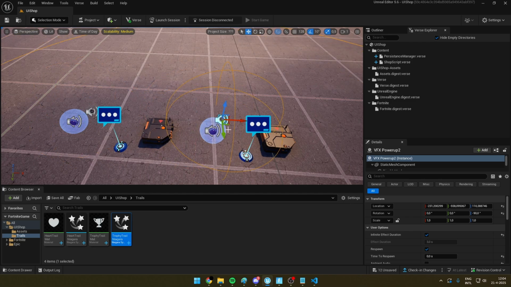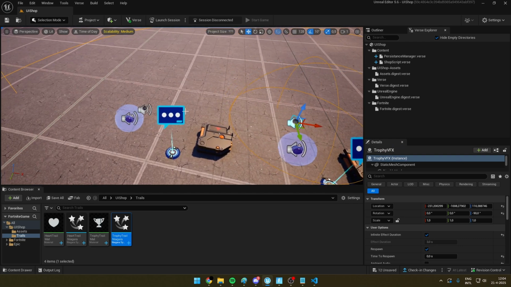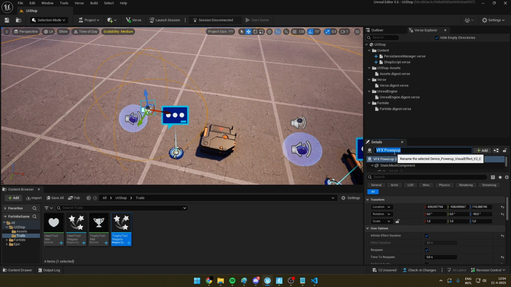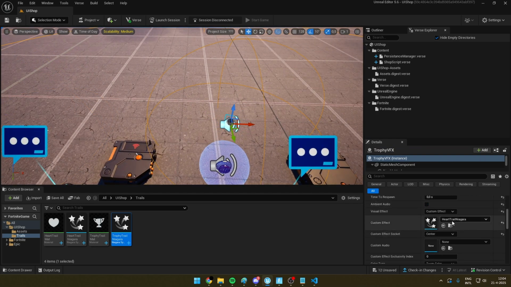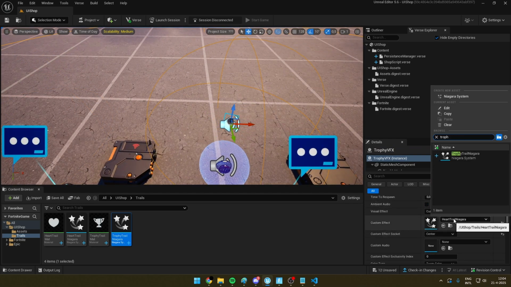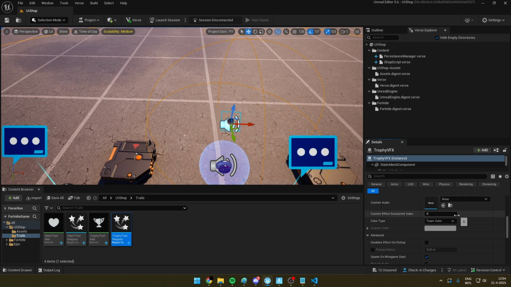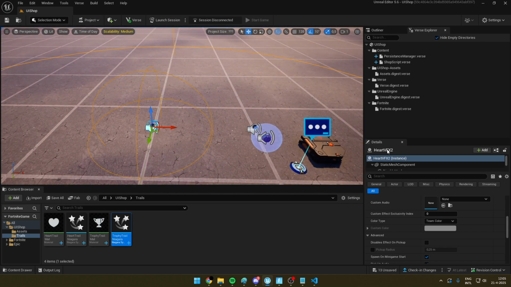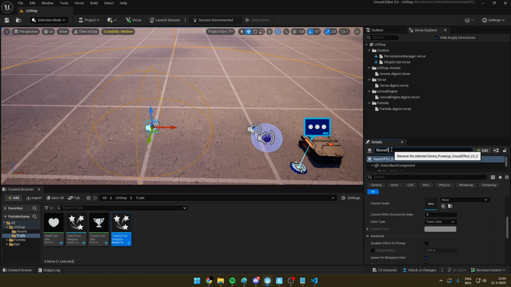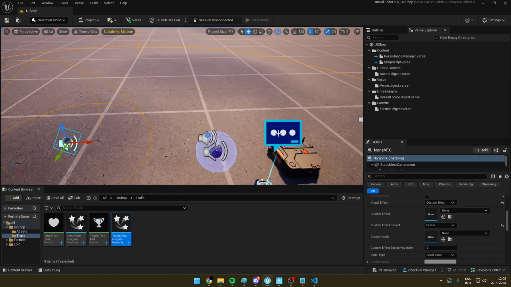Now I'm going to duplicate this. This will be trophy VFX, the art VFX. And then in here, just select the trophy drill. Make sure it's also set to center. Then what we're going to do is copy this one and name it Run VFX. And then in here, just select clear. So there's no custom VFX.